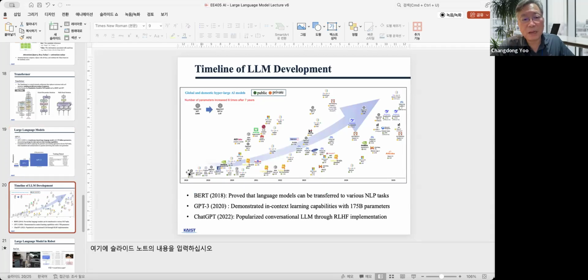Here are some pictures about the various LLMs that have been presented or reported in the news. The first LLM, GPT-1 or BERT, came out in 2018. Since then, many LLMs have been reported. Some are private and some are public. Over the years, the number of parameters has increased. It's increasing at an exponential rate.